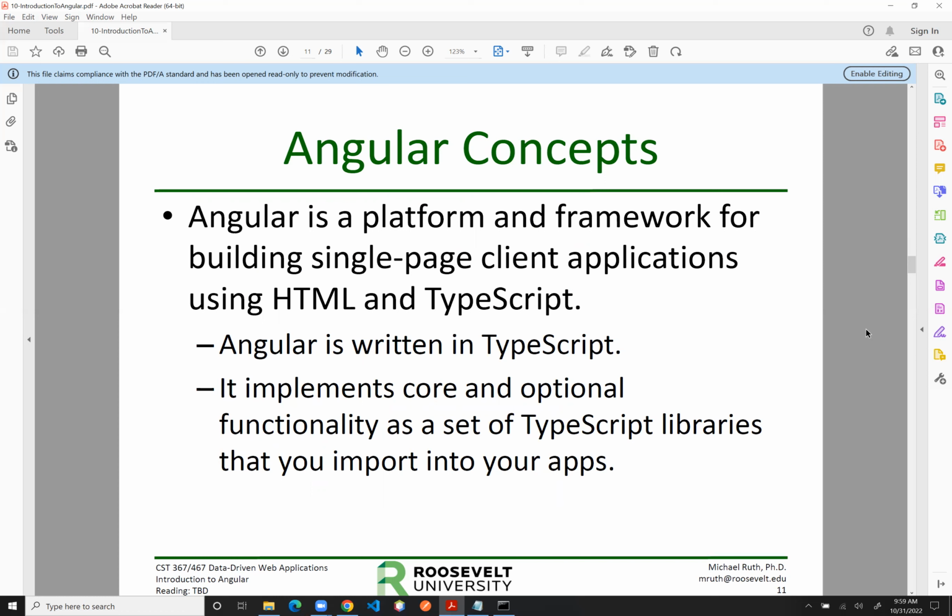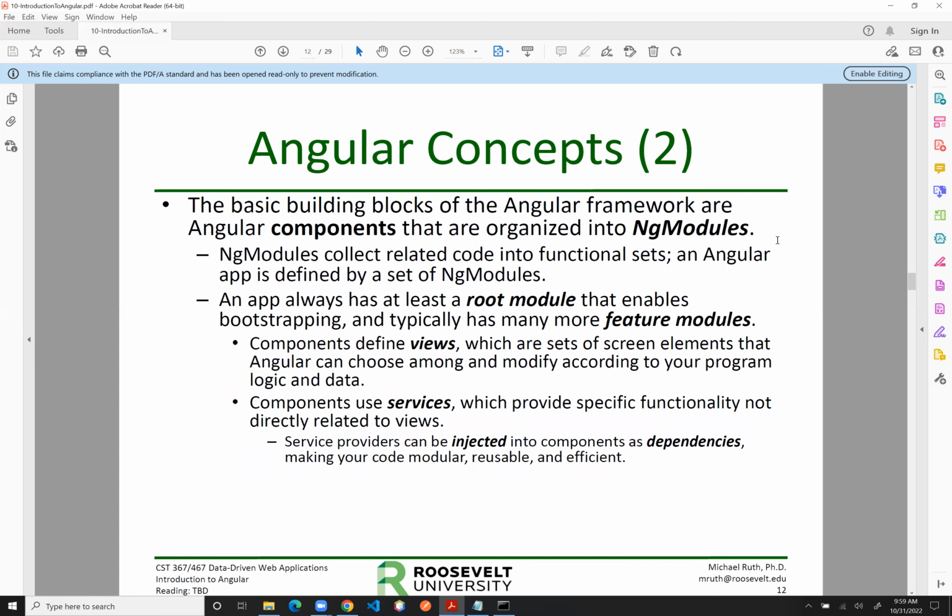90% of your code in TypeScript is the same. 99% of it is actually just JavaScript, right? So it's not that big a deal. The basic building block is the component, and components are organized into modules. NgModules collect related code into functional sets. They're like packages. An Angular app is defined by a set of NgModules. An app always at least has a root module that enables bootstrapping and typically has more feature modules. What does a bootstrap module mean? That's the part that actually runs the core Angular, sets up the routing, sets up this, sets up that, sets up how it's going to work.